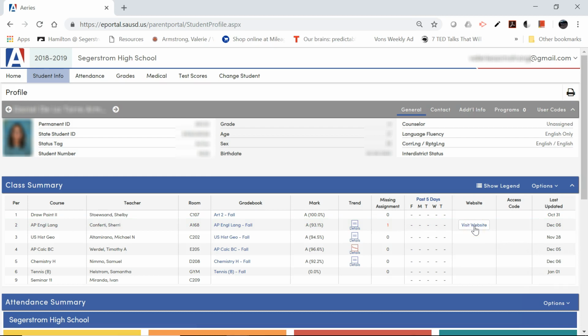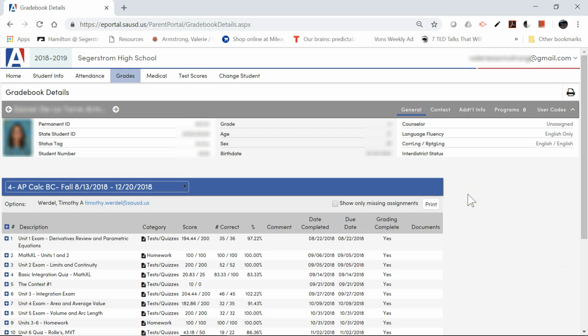Many times, you will want more than just a list of grades. If you see that your child has a missing assignment, you probably want to know which one, or you may want to know why your child's grade went down to a C in math class. To learn about your child's grade in more detail, click on the linked gradebook for that class. Here you can see a list of all the assignments in that class's gradebook.